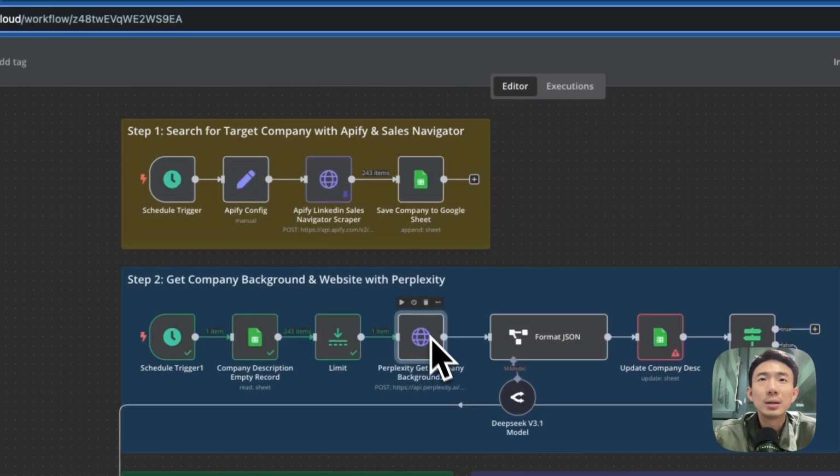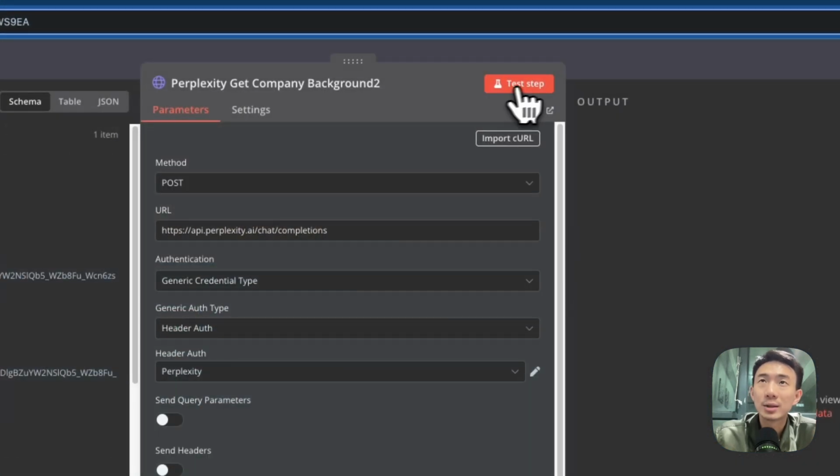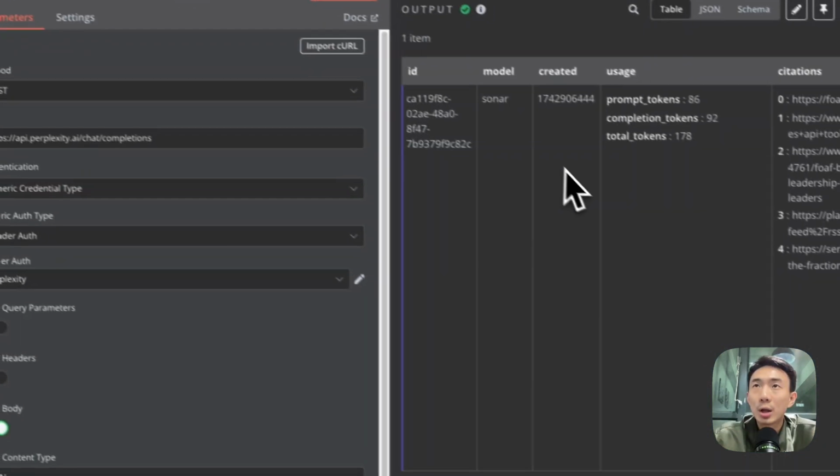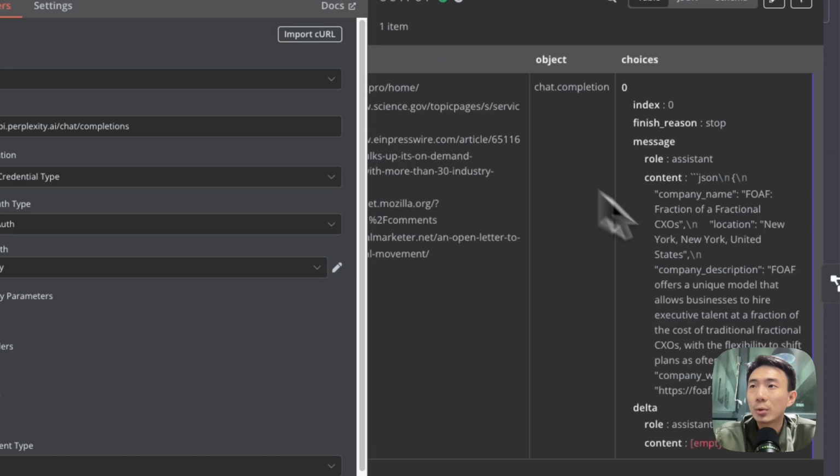And when you see this, now there's no more red exclamation mark, and we can try to click this icon or click this test step to run this. Great, we got the output on the right hand side. So we have the description, we have the URL.